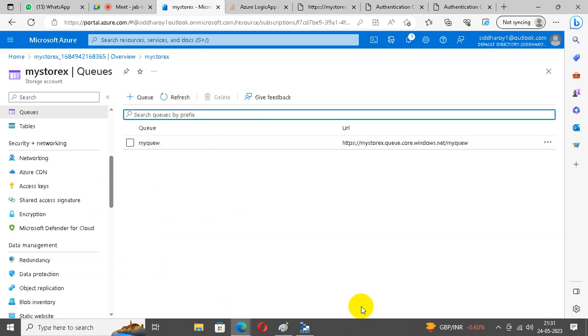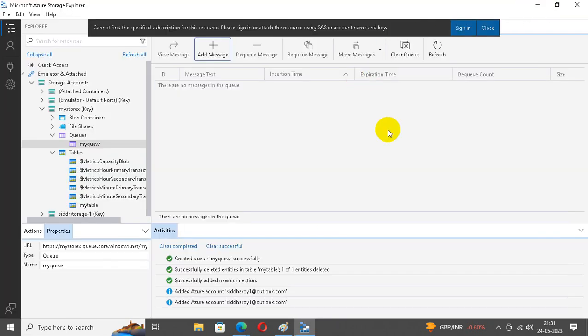Now did you see how fast this Storage Explorer is? Did you realize? Yes. Now anything you enter into the queue is basically an added message. Whenever you delete data from this queue, it is called a dequeue message. Okay, clear? Deleting is dequeue.